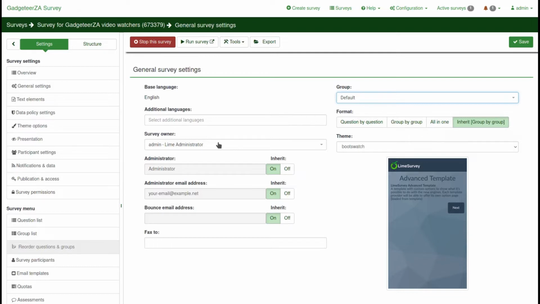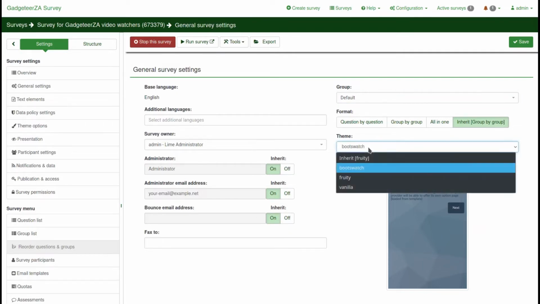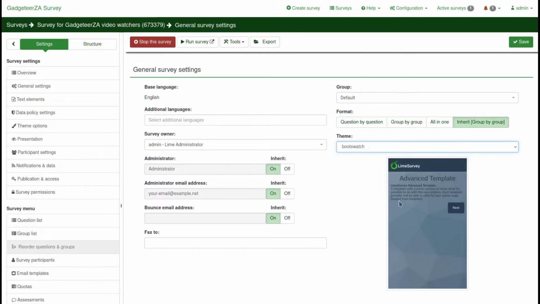So you can choose all that sort of thing, who the owner is. It's inheriting various rights and so on here. And I've also got a theme chosen. So I've taken the slightly darker theme as well. This is the one you'll see when you're filling this survey in. So that's the overview.